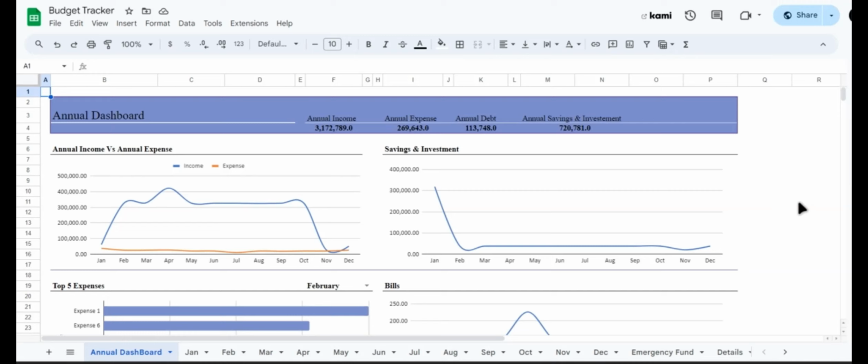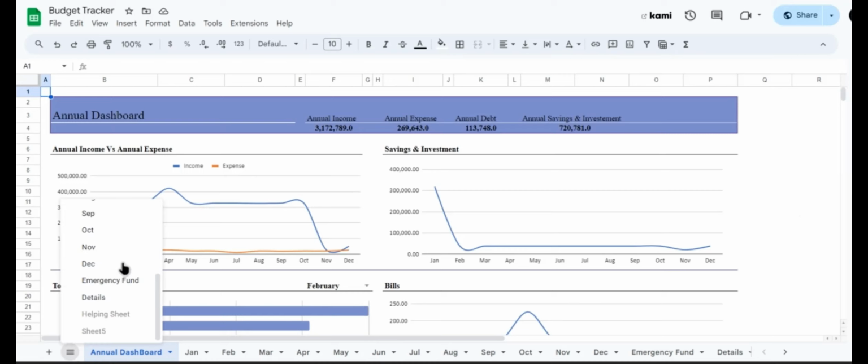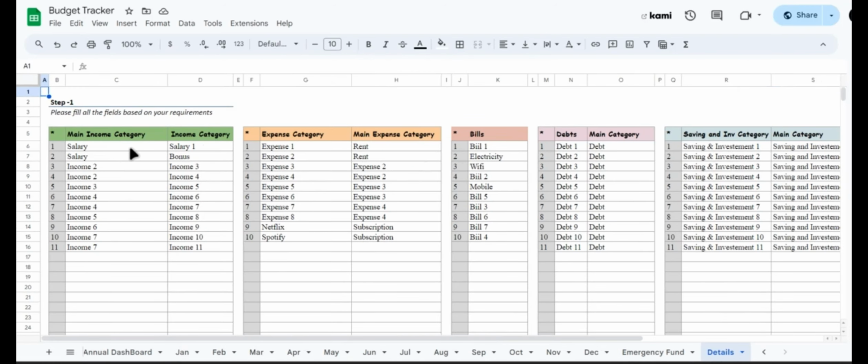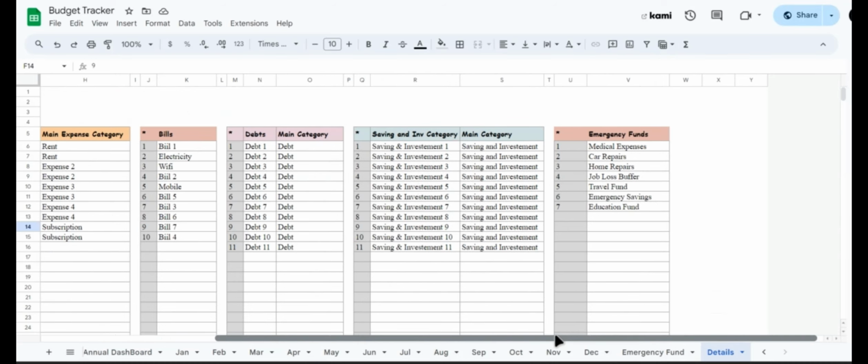Then we have one for emergency fund, then one for details, and we have two hidden tabs which are used just for the purpose to make this sheet work, so they need not be touched. The first most important thing is the details tab, where you can fill in all your main categories and the category tab based on your own personal requirements. Like the main category should be here and the other category should be in front of that, and opposite. In the same manner you can go for different headings, from income to savings and investment. Then emergency funds cannot be seen on all the monthly tabs, so you have a separate tab for this.